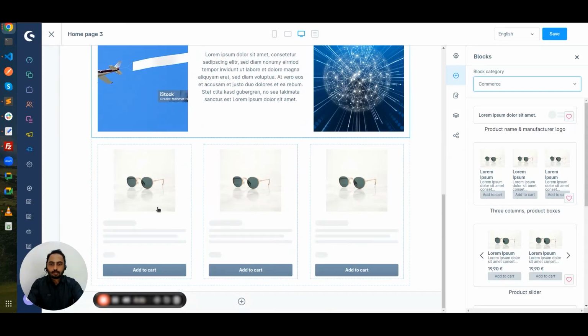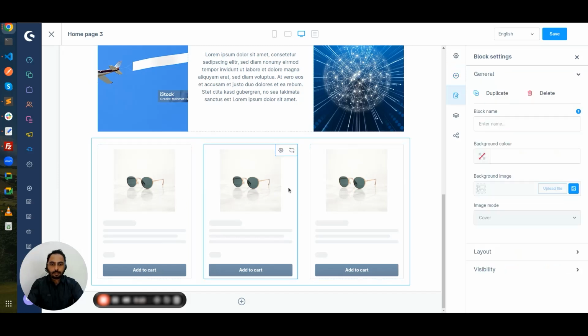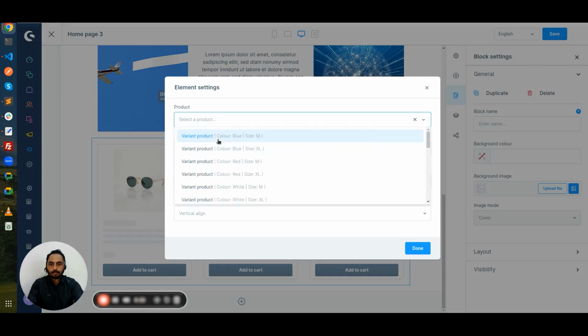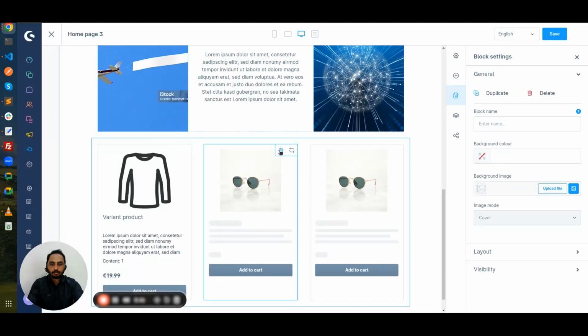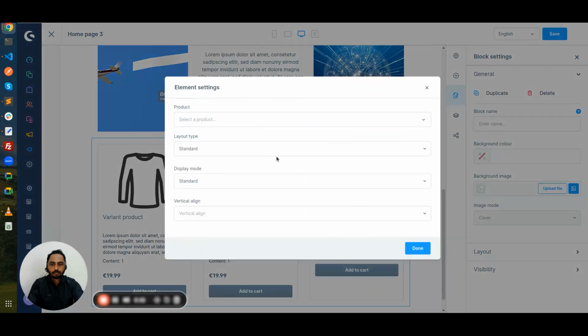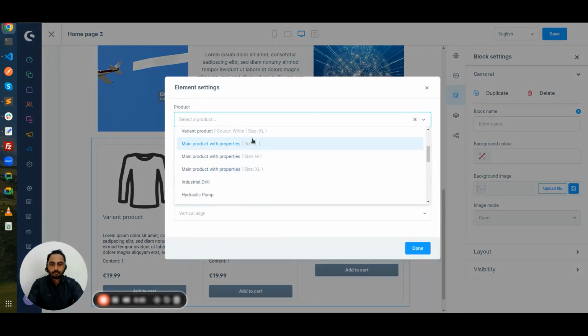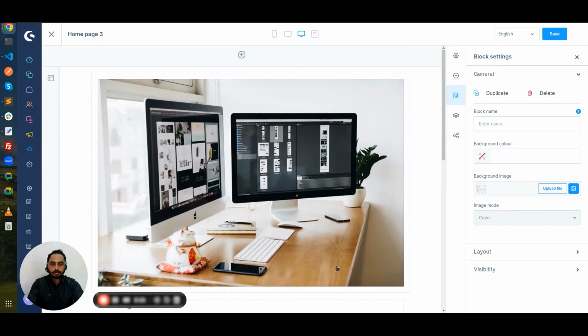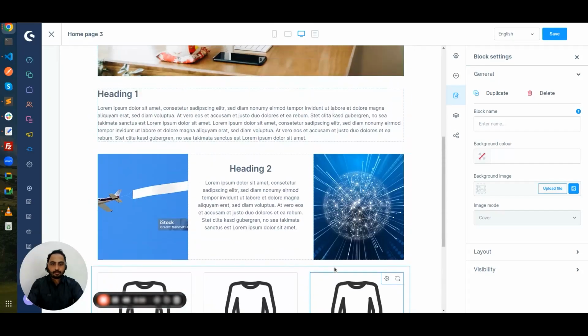So you could see that this block has been added as 3 different elements, and the 3 elements can be configured separately. For each element, you can select the product which needs to be displayed on the home page. So I'm selecting the first element with product variant 1, and I'm also configuring the second element with another variant, and the third element with a different variant. Yeah, I'm done with it. So our layout has been saved with various blocks. Now you can save this layout.